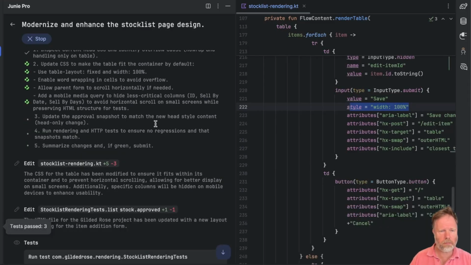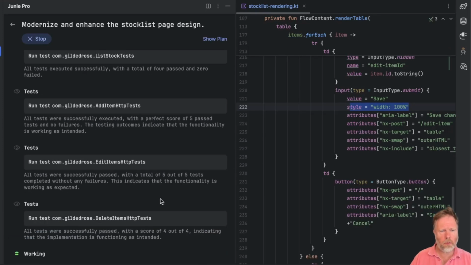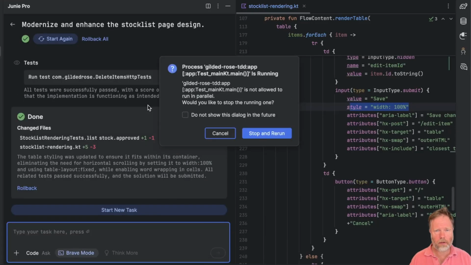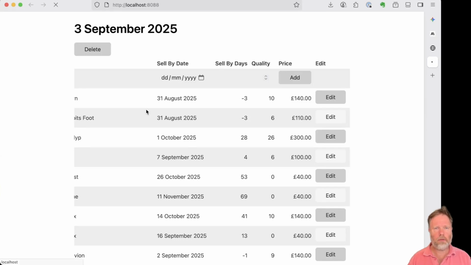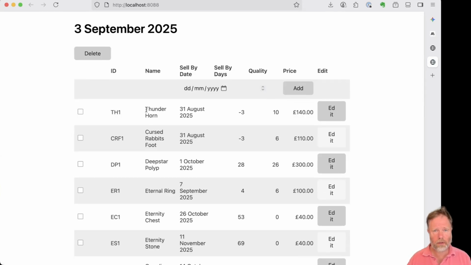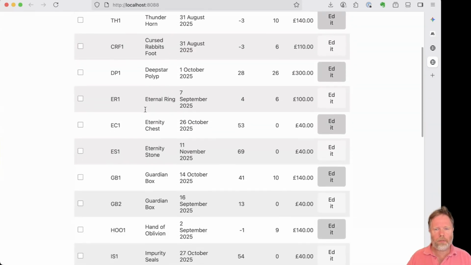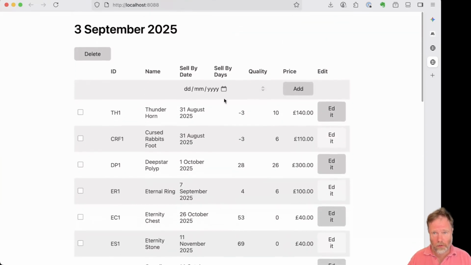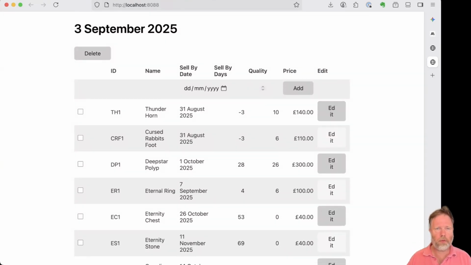The tests are being run. All tests have successfully passed, although those are just 4 tests out of them all. And these HTTP tests I'm not sure are good ones. All right, we're done. Once again, we'll rerun. Once again, we'll reload. And, well, I suppose that is now fitting in the screen. That's good. I hate this, obviously, but that's a small thing.